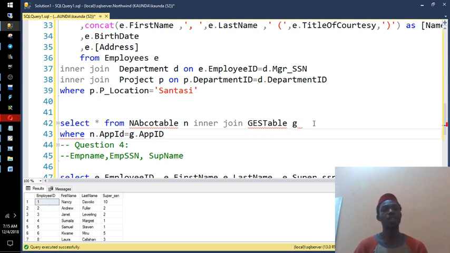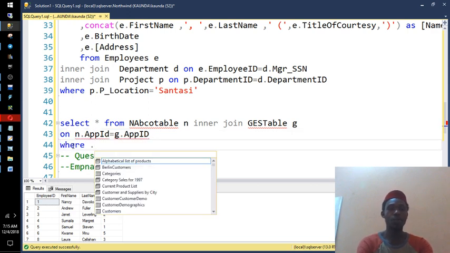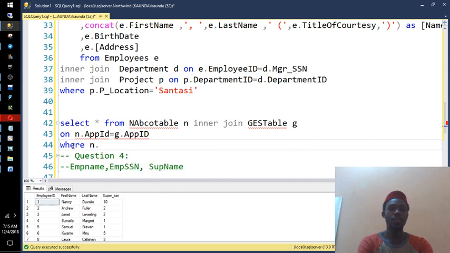Now if you just want to get all those who qualify, who have been picked by NAPCO, then you say this inner join, this is on. Then you say where N dot application status is equal to, let's say, recruited.